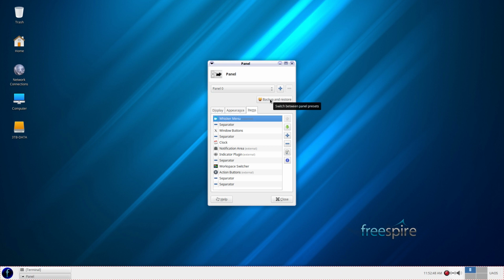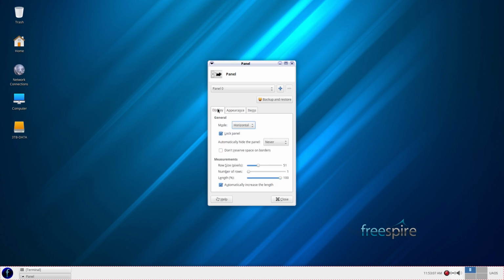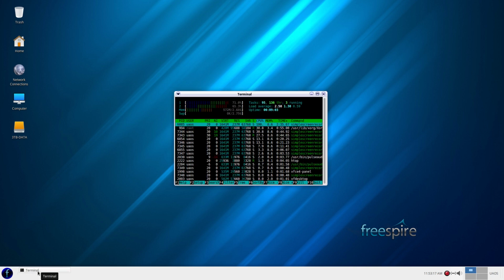Now here, you can back up and restore your panel for XFCE. That came pre-installed. It's not an add-on or anything like that. It's just set up, installed that way. Appearance, of course. Display. And then of course here's your window button. Now here I have one in terminal htop.